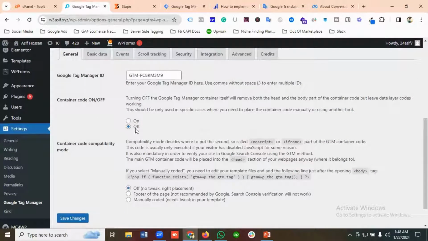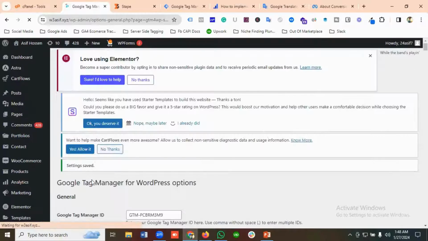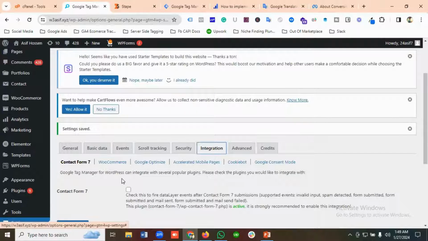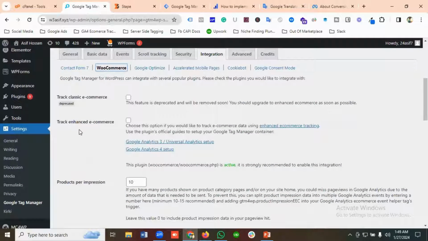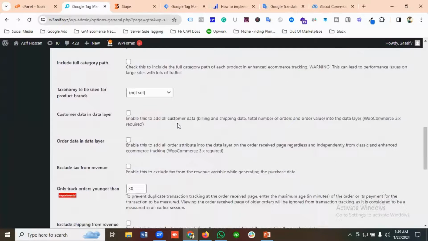So I would suggest you to double check it because it is off right now. So you need to manually turn on this container code. Then I'll go to the integration section for enabling data layer, and from integration I'll go to the WooCommerce, and then I'm gonna enable this option, track enhanced e-commerce. Okay, and if I scroll down a little bit, then I'm gonna enable this one, customer data in data layer, and I will also enable this one, order data in data layer.